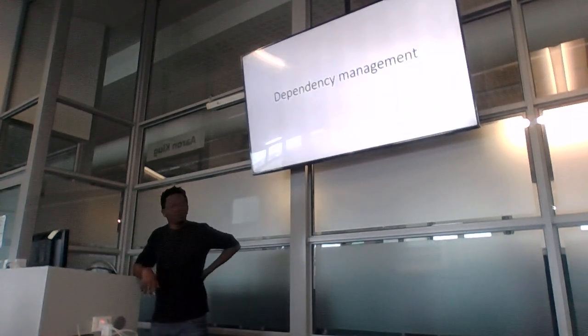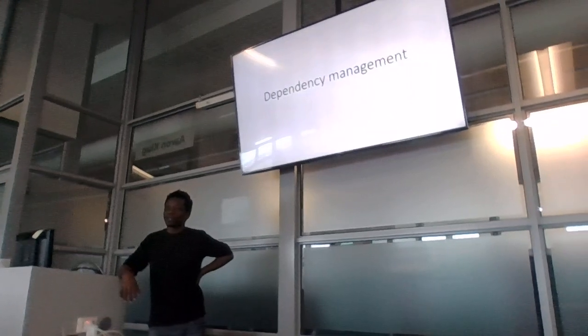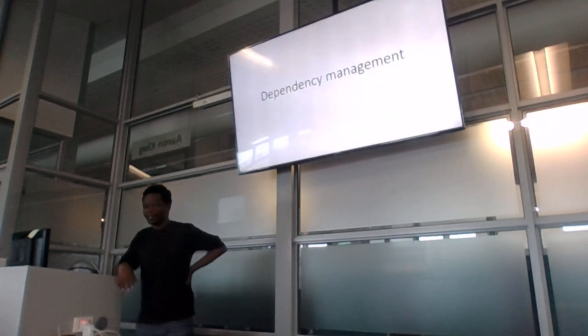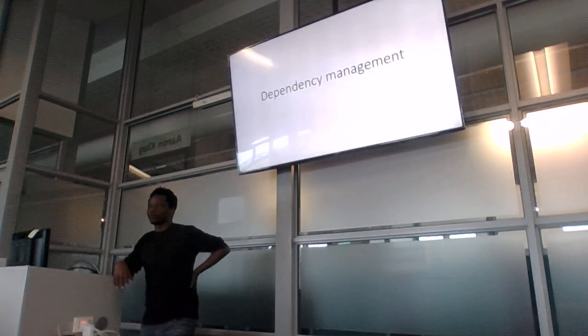So today we're going to cover quite a bit about dependency management. That's what I call the session, but it could just be about setting up your computer or something like that. But it's the background of realizing that getting your computational environment all set up is often not trivial. And it's not specific to bioinformatics.